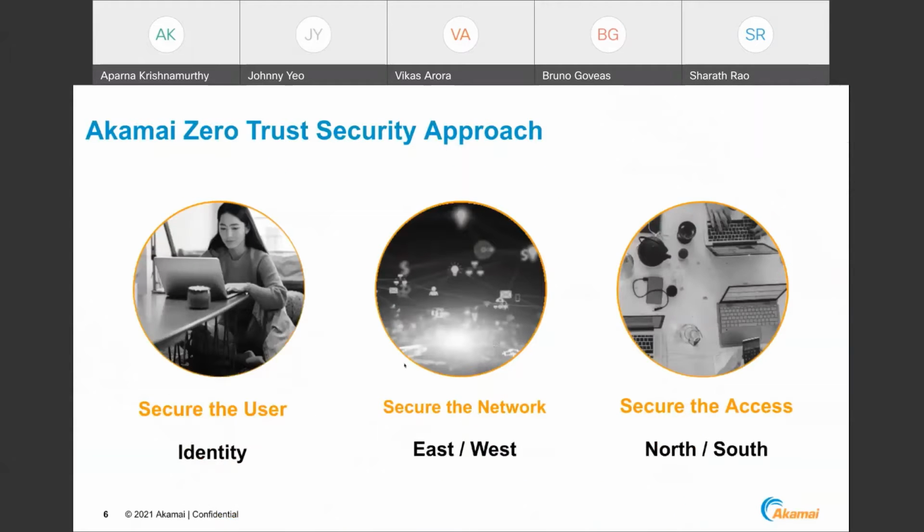So if I dive into one of the pillars of SASE, which is zero trust, right? There are three key components when it comes to zero trust. The first being identity, right? So when you talk about zero trust, it's always about identity-aware application access, right? So now before you grant application access, which is on the far right here, north-south, right? Secure the access. You will authenticate the user, right?